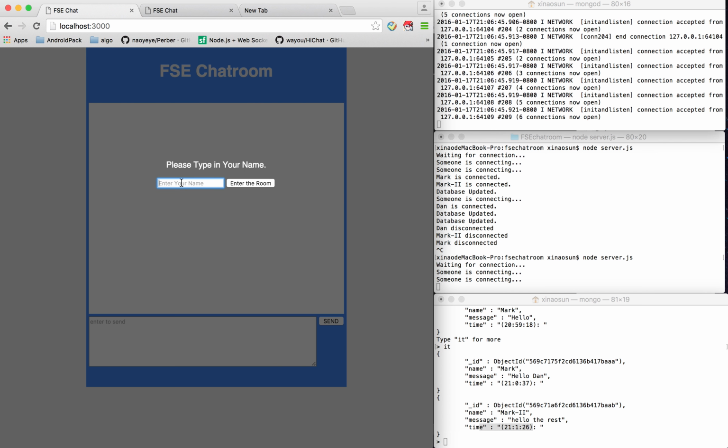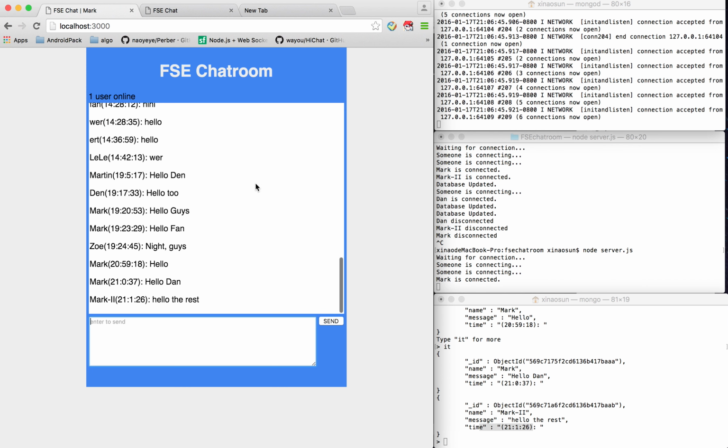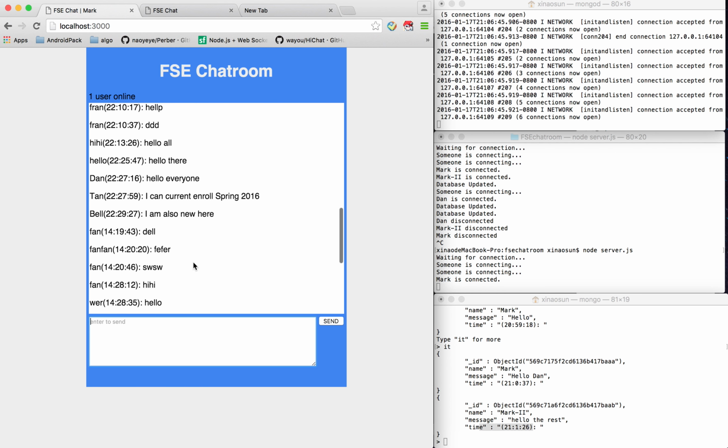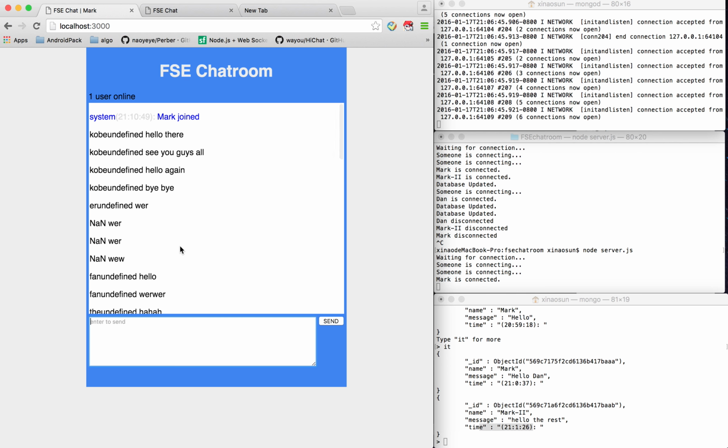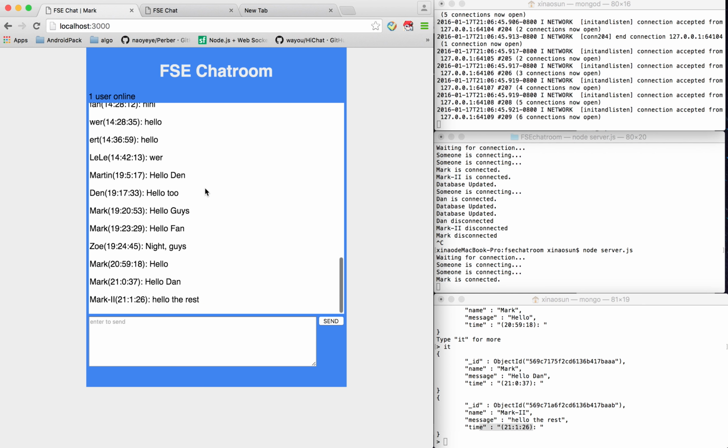And I want to use Mark as the username. So now Mark enters the FSE chat room. As you can see, these are all the history messages already stored in the MongoDB database. And here, the system notified Mark joined the chat room.